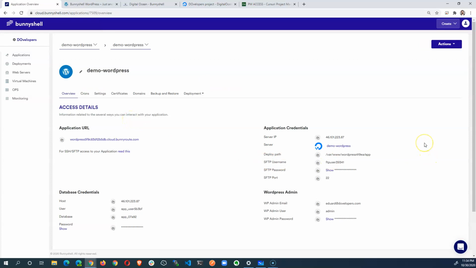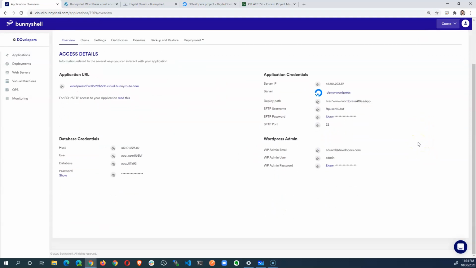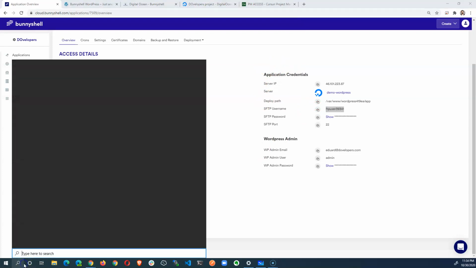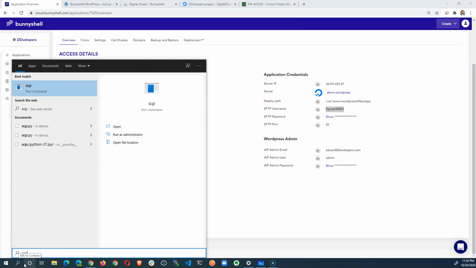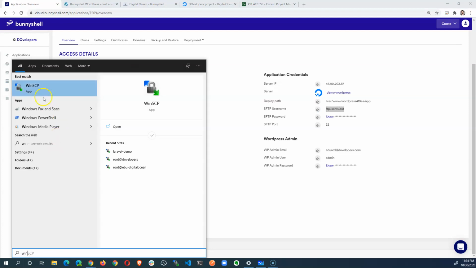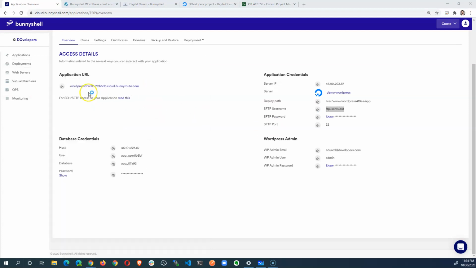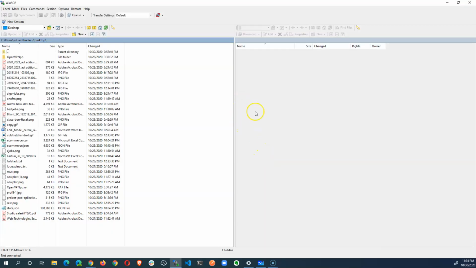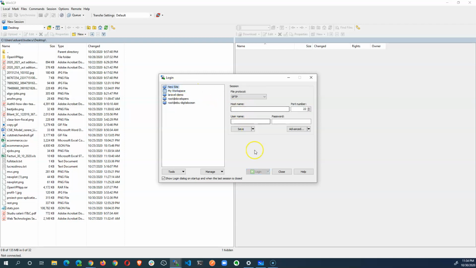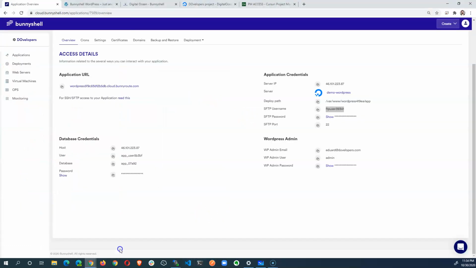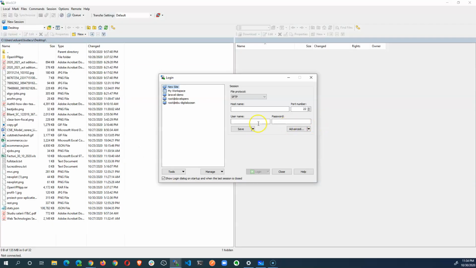You have the application overview in this tab, where you'll find the database credentials for this application, and application credentials. So for example, I could use this with an SCP tool, and connect with SFTP to that server.